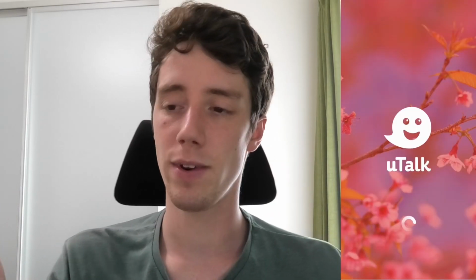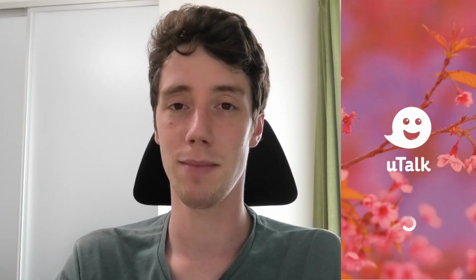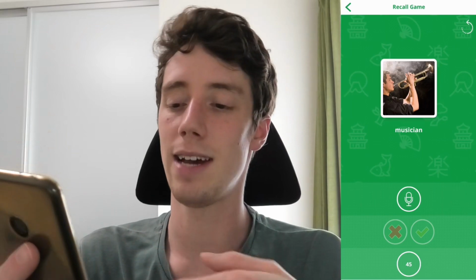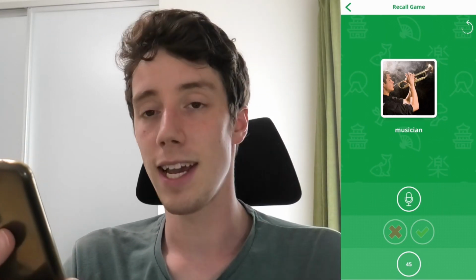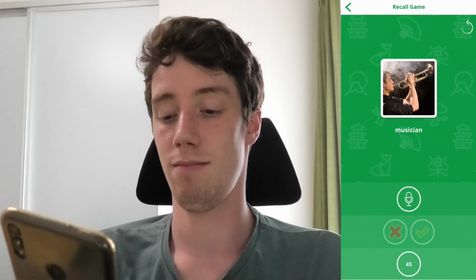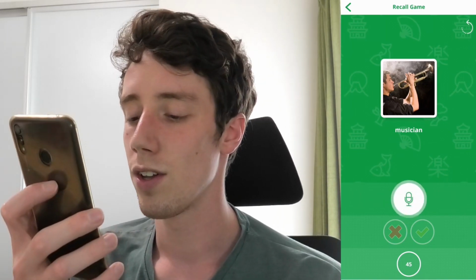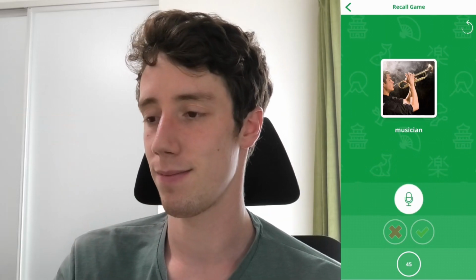Then you have the memory game, which is basically again just flashcards like the hard game, but then you need to remember it a little bit. And then the recall game is basically you get your word and you have to say it in Japanese, and then you have to basically say if it's correct or not. A wrong answer.